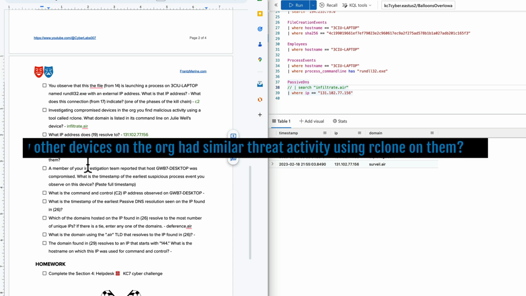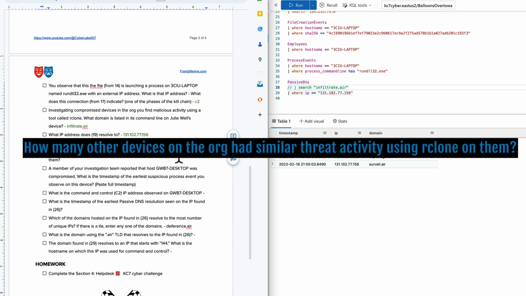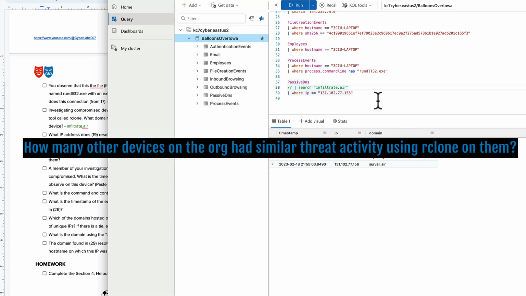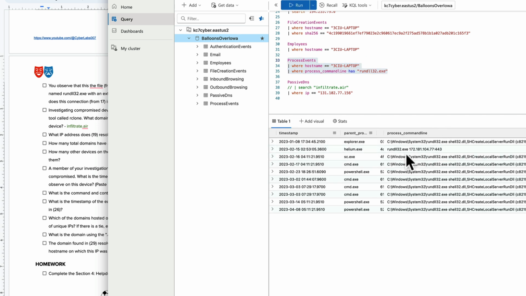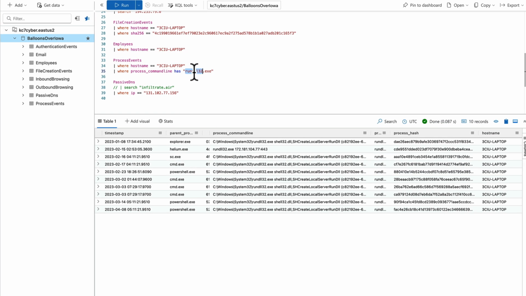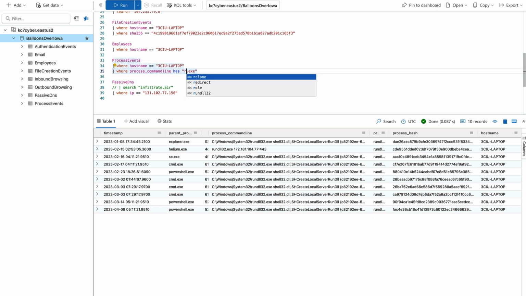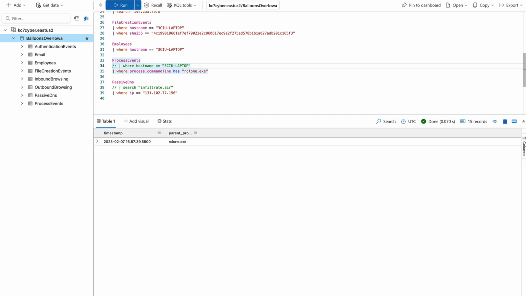Now, next question is, how many other devices in the organization had similar threat activity using rclone on them? Now this is where we want to go back to the process events. First, let's take a quick look at results. What did we have in process events? This was for a very specific host name, where the process command line had the rundll32. In this case, we see all the activities here. What we want to do is look for rclone. So we're going to do rclone. I saw it automatically complete the ABC, and I'm going to comment that out because we want to see other organizations as well.